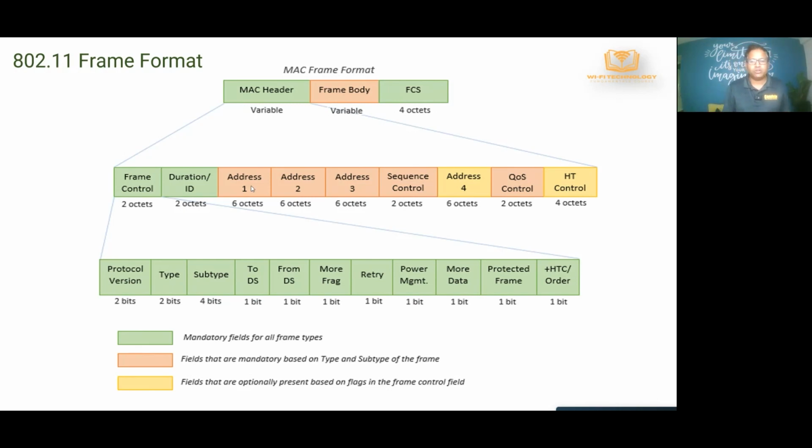Now, one of the most important parts of this MAC header is the first part, which is the frame control field. The frame control field is 2 octets or 2 bytes, right? If you break it down and look into the details, these are all the subfields within the frame control. So what does the frame control have, which is basically the very first part of the frame?